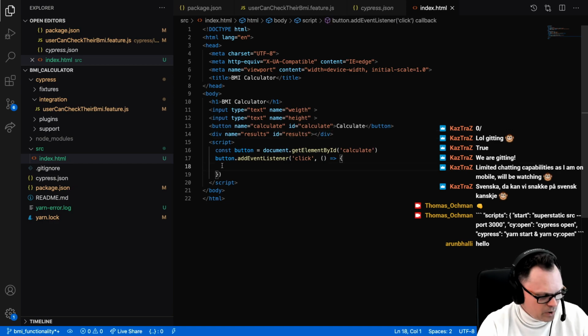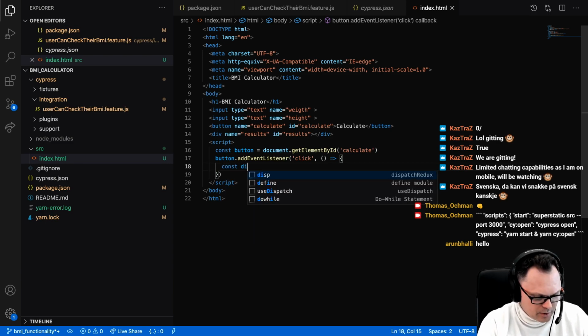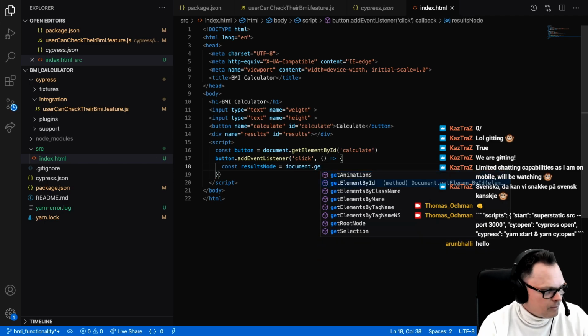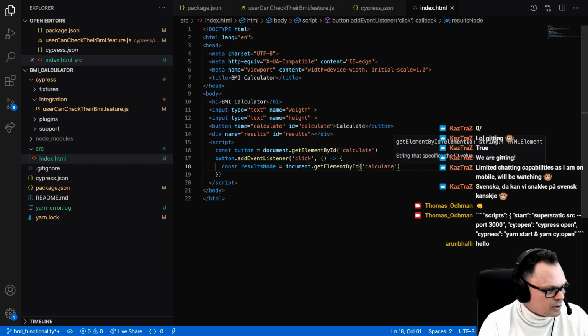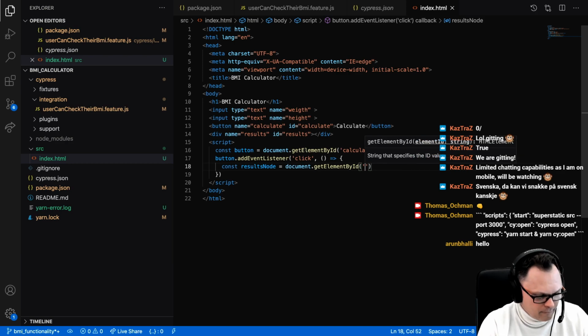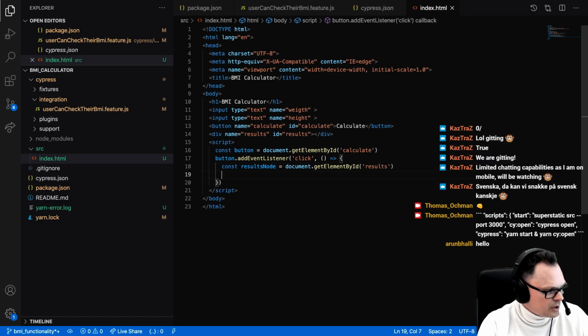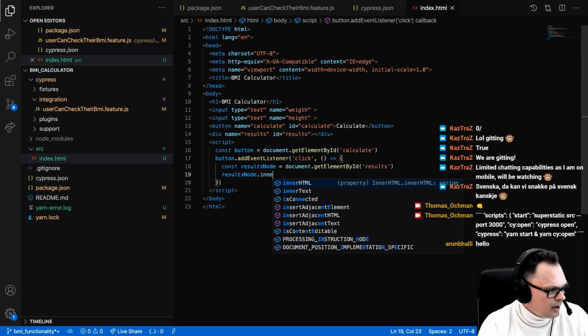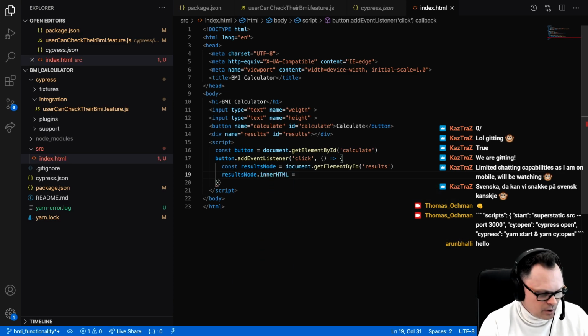The name is not a very good way of naming them. So I will say const resultsNode equals document.getElementById, and that would be results, and then we just say resultsNode.innerHTML equals, and what was it?